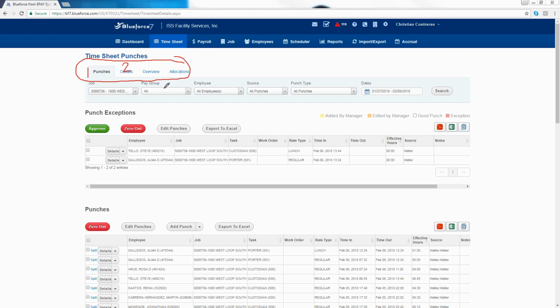For those that have used Blueforce since its inception here at ISS, which has been over 3 years, I know you're familiar with Blueforce 6. Blueforce 7 probably threw a little curveball at you, but it's still really the same product, just a little different, with a cleaner view straight across the board. So that right there is just a quick look at the timesheet punches and some navigation in that area.